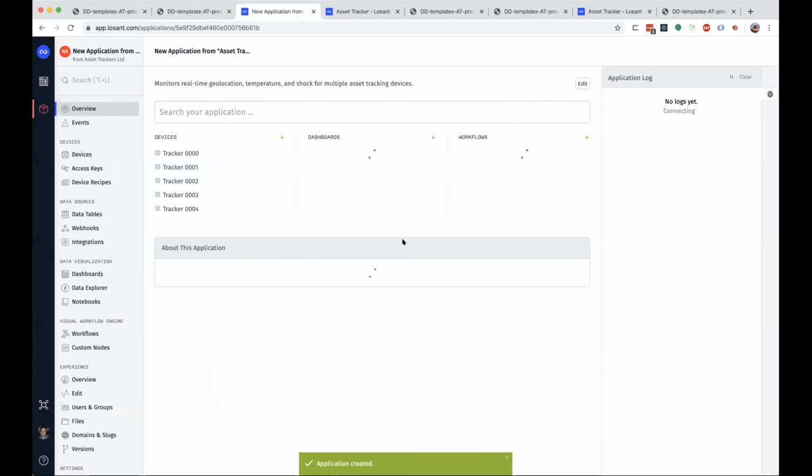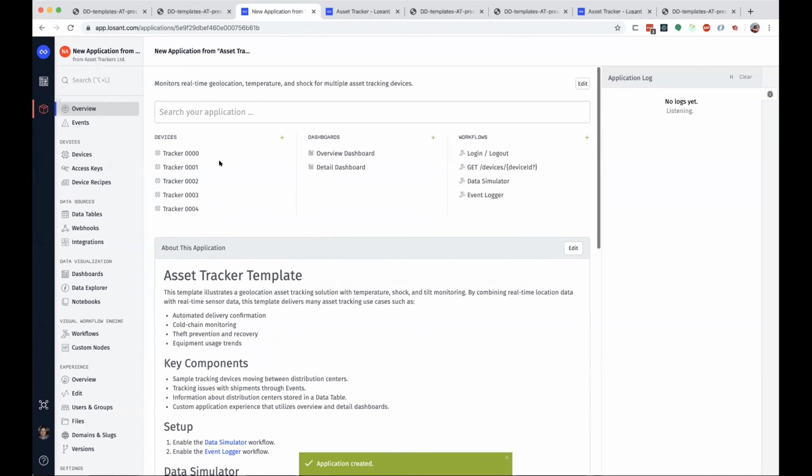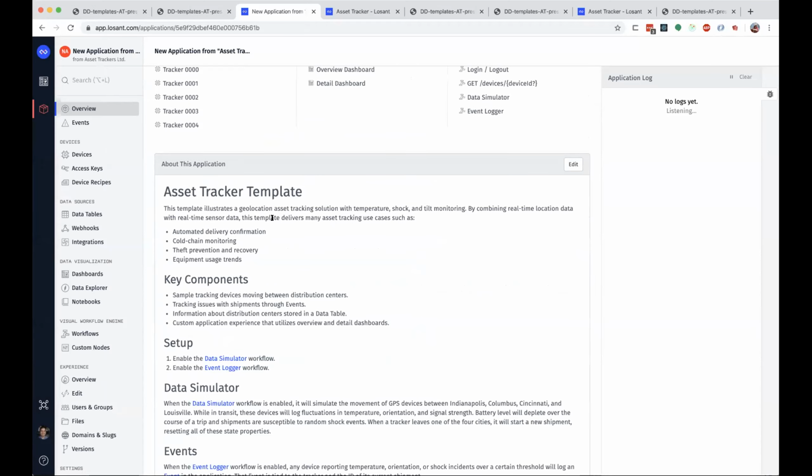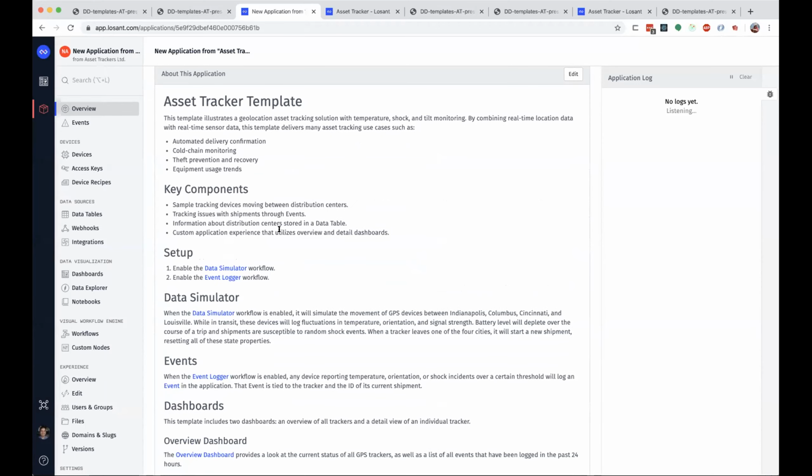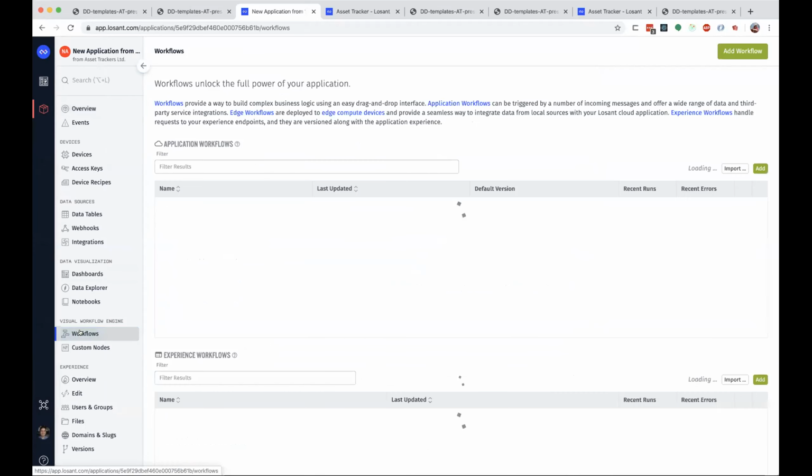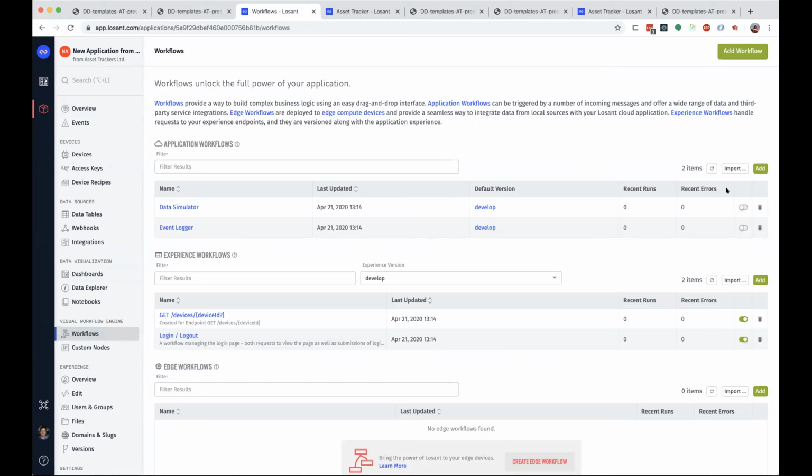And then once this application is created, you'll see that I've got a handful of resources. We'll go over in more detail what's included in this template over the course of this webinar. But it also includes a README, which has some additional information about what is included here and some links to documentation. The only thing we need to do at this point is go into our workflows inside of this template, and enable the data simulator, which is going to generate some fake data for us to build out our experience, and also the event logger, which is a key component of this template.